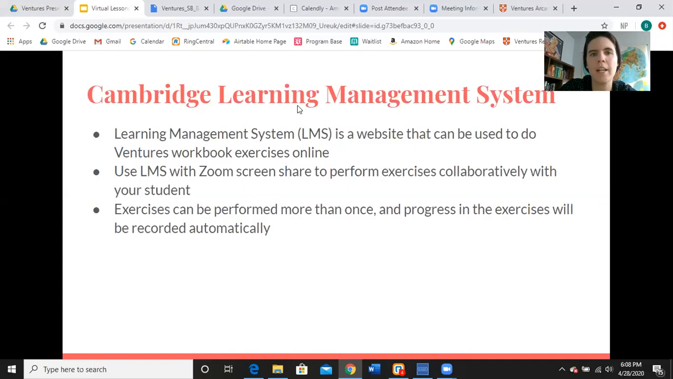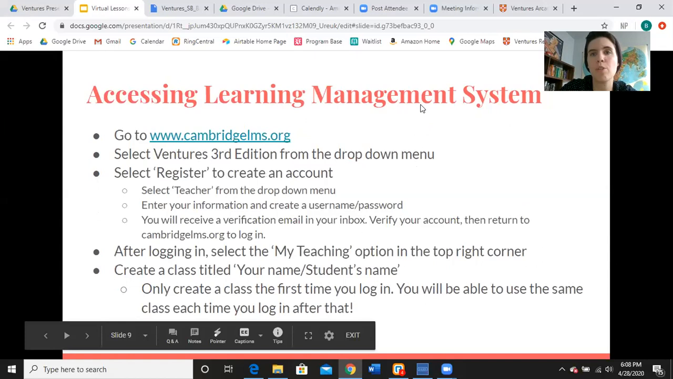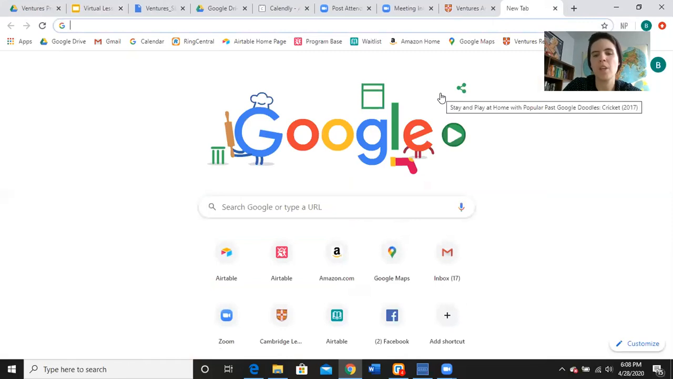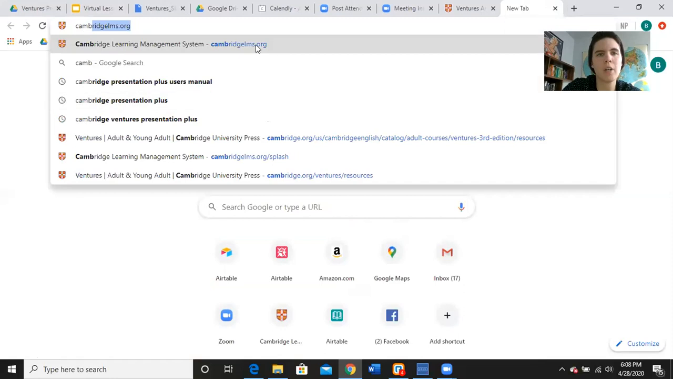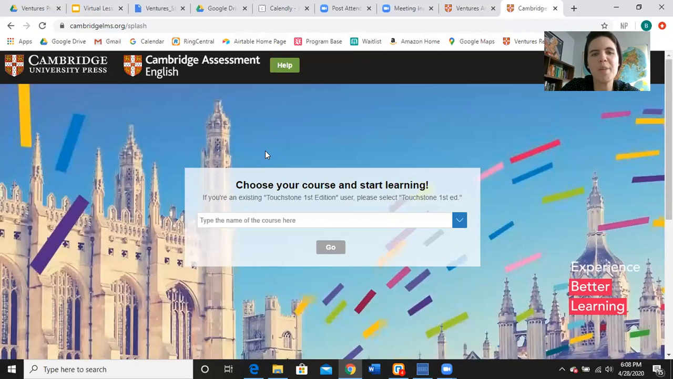Like I said, all of the instructions for how to access this are going to be in this PowerPoint that you can read through later, but I'm going to go ahead and walk you guys through what logging in will look like and what creating an account will look like. So the first thing I'm going to do is go to cambridgelms.org. And I think it's going to automatically log me in. Oh, no, good. So the first thing you'll see is this page that says choose your course and start learning.